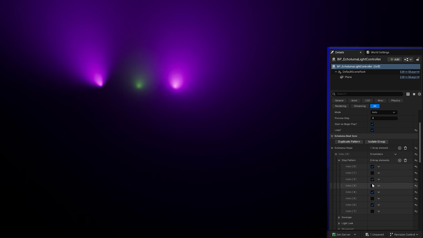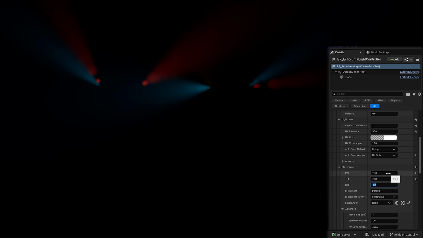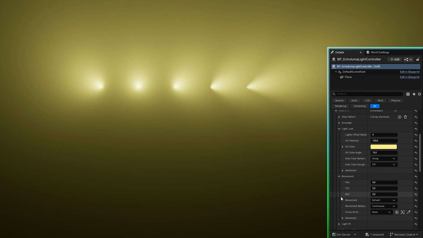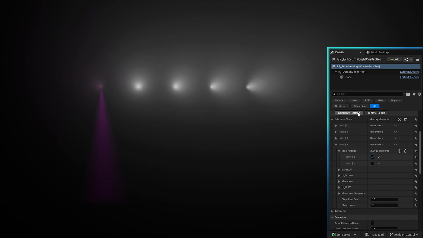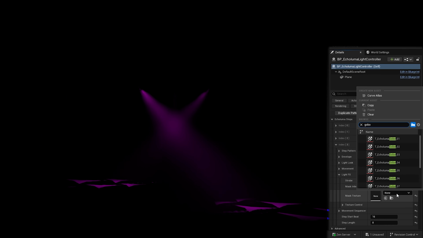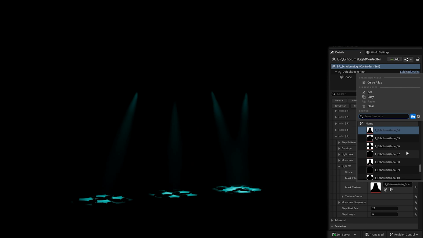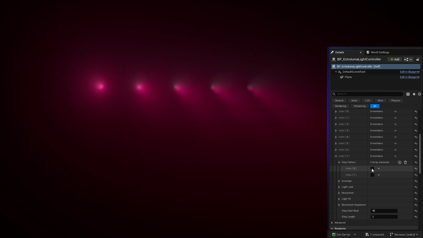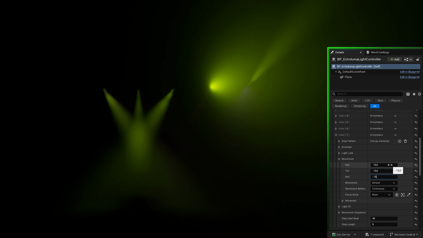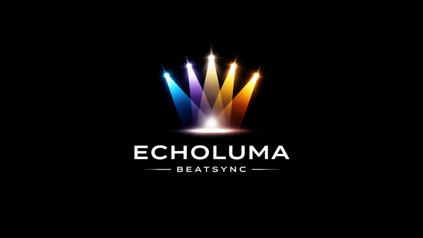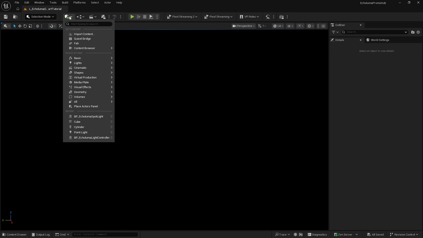In this tutorial, we're going from an empty Unreal Engine level to a fully animated Echoluma BeatSync lighting setup. We'll cover controllers, playback, steps, movement, light effects, and multi-step sequencing while keeping everything beginner-friendly and fast to set up. By the end of this tutorial, you'll have a dynamic lighting scene ready for cinematics, environments, or music visualization. Now, let's build our first Echoluma setup from a blank level.